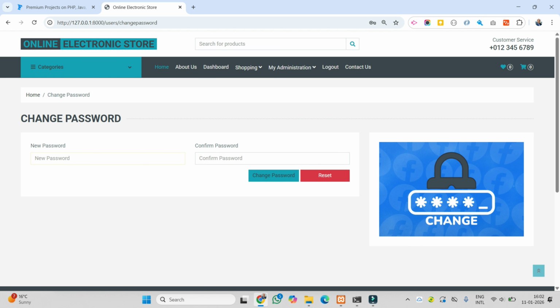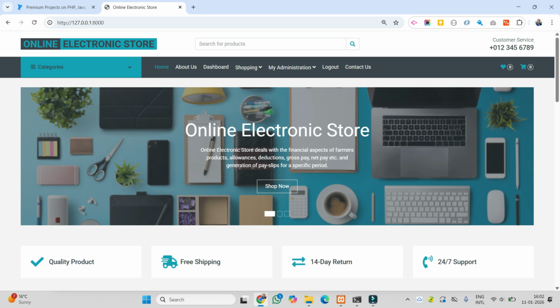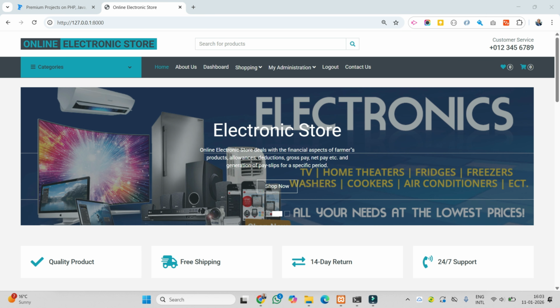You can easily update your password from this page. Okay, so this is all about the front end thing.